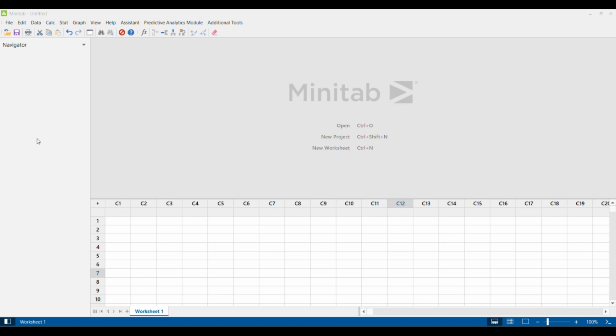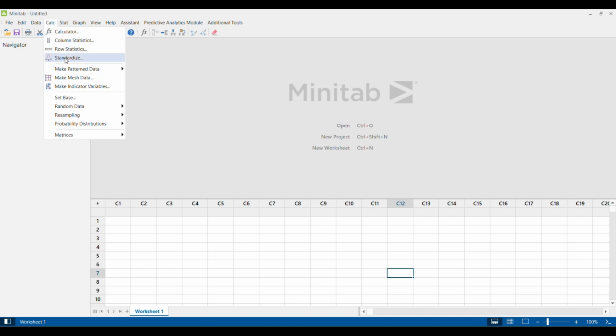As part of this playlist, we are understanding about the statistical application Minitab, the different tools and techniques and graphical representations available in Minitab. In today's video, we are going to understand an option called standardize. So how do we use this option standardize? What are the benefits of using it? That's what we are going to see in the video.